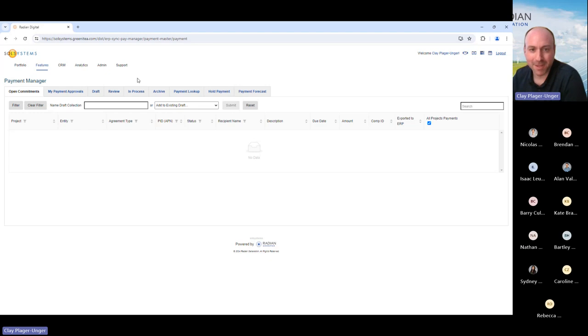So the coordinator takes the first action in terms of getting payments ready for payment processing. And that's going to occur here on the Open Commitments tab of Payment Manager. And I think I saw that you already have a batch of the June payments that have been put into a payment collection. So I'll show you that in a moment.